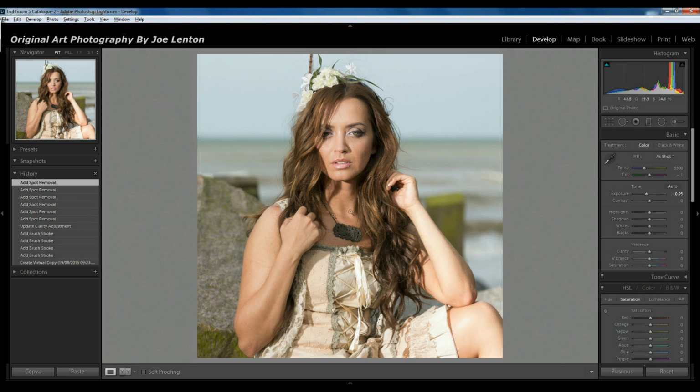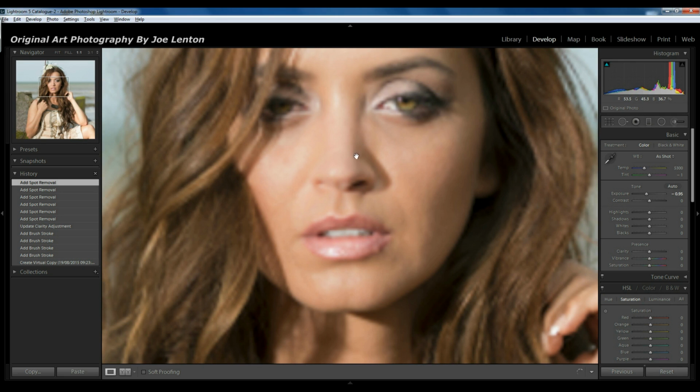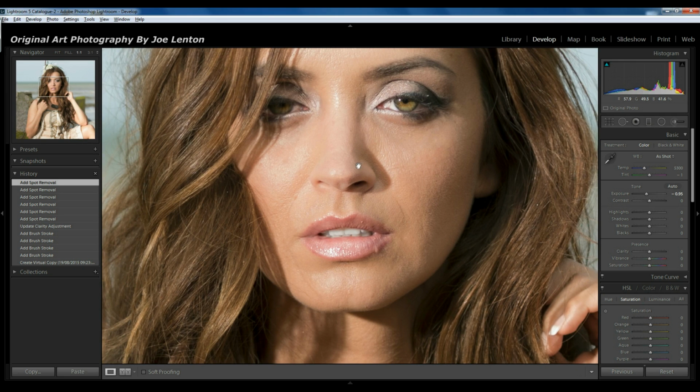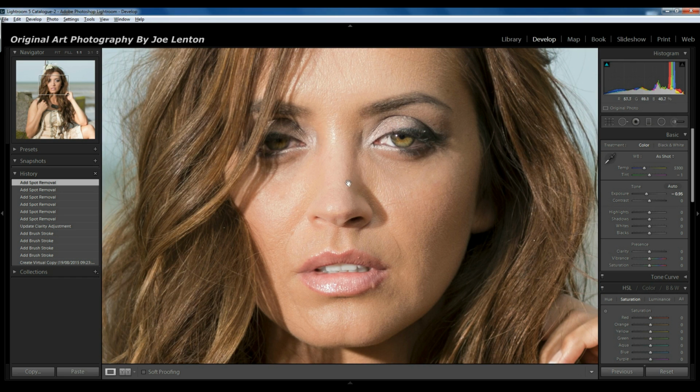With the skin areas, you can also use your spot removal tool to get rid of any largish blemishes that you might have there. But this is just a simple way of slightly improving your portraits, getting rid of anything that might be distracting, and you can see it can be done very, very quickly. Just a few clicks of the mouse.